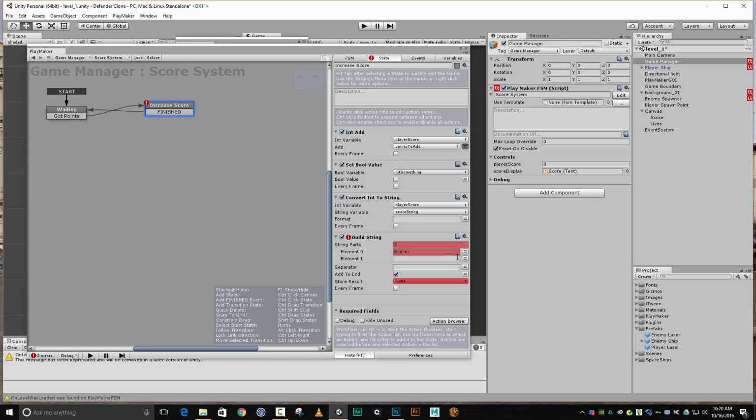Format every frame just once. So element 1 right here is going to be score string. We're going to store this result as score text, like so. And now we're going to go ahead and update this object out here.